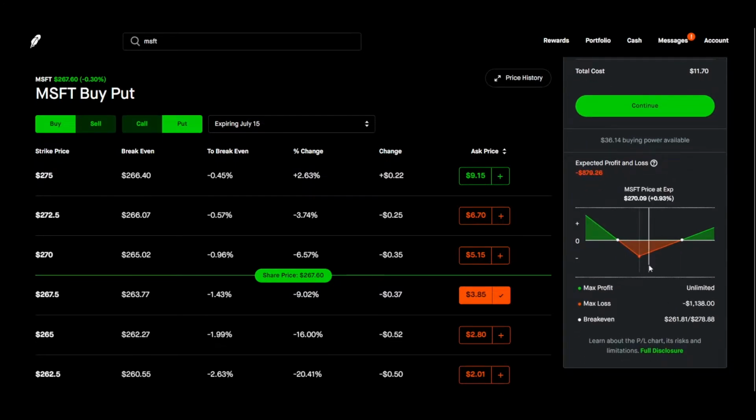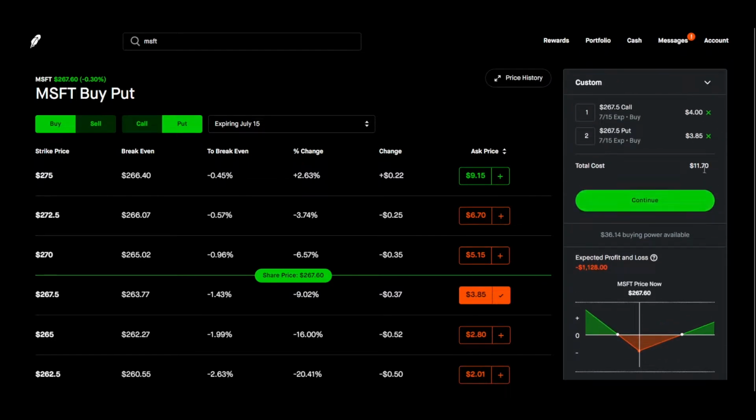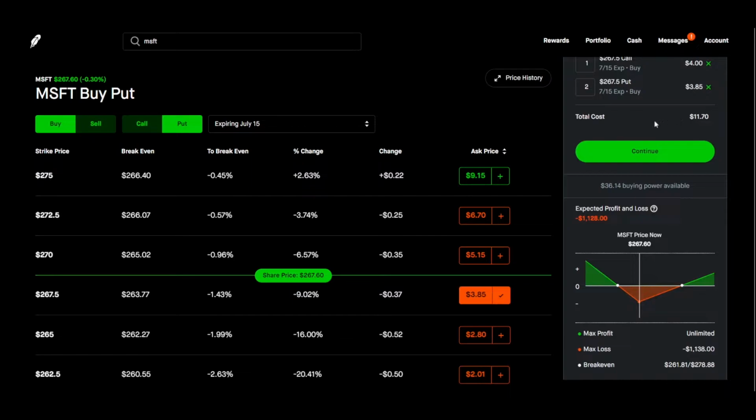So now you'll see something of this nature, and you're going to see right there our max loss is about $1,138. And it's going to cost us about $1,170 to get into this, because this number right here is multiplied by 100, because one contract controls 100 shares. So that's how you can see, because this total cost will be multiplied by 100, so $1,170 to set this up.